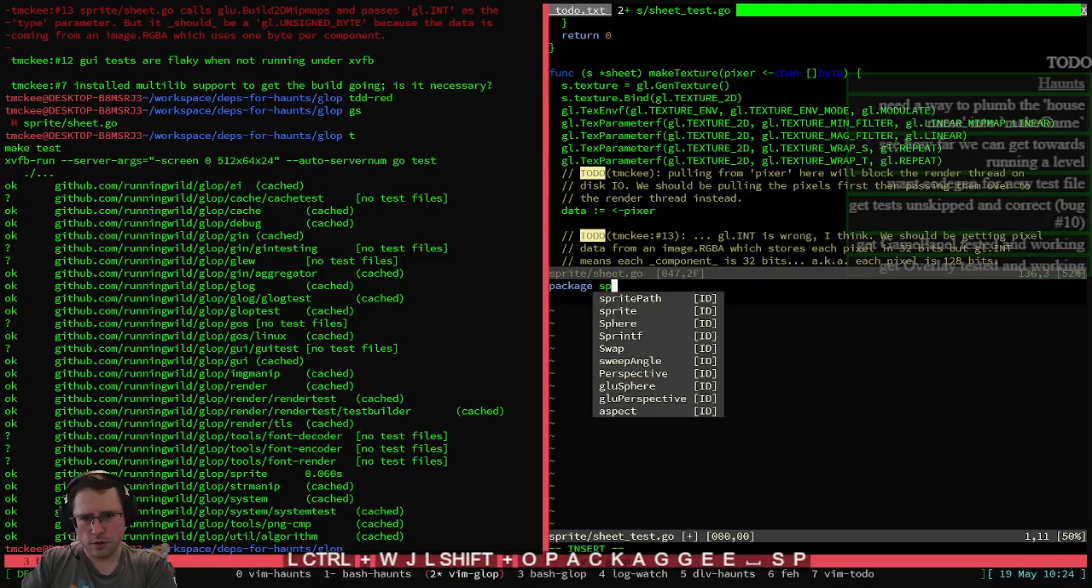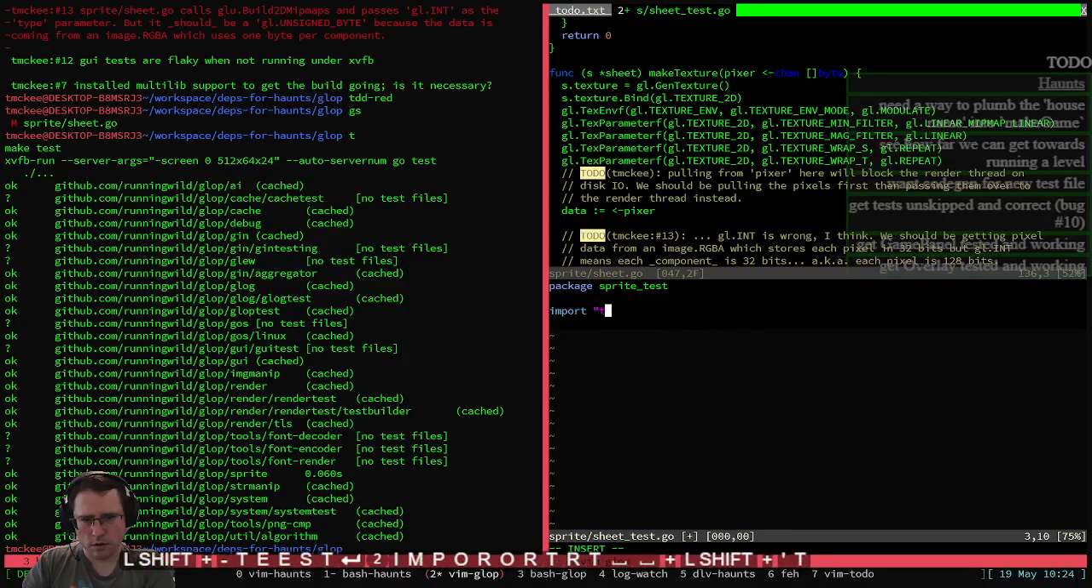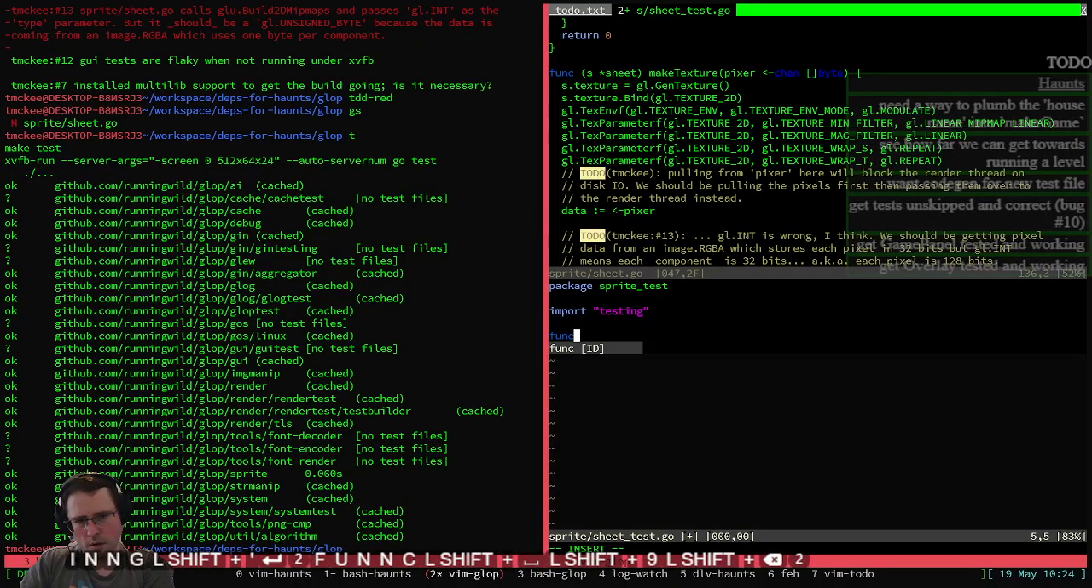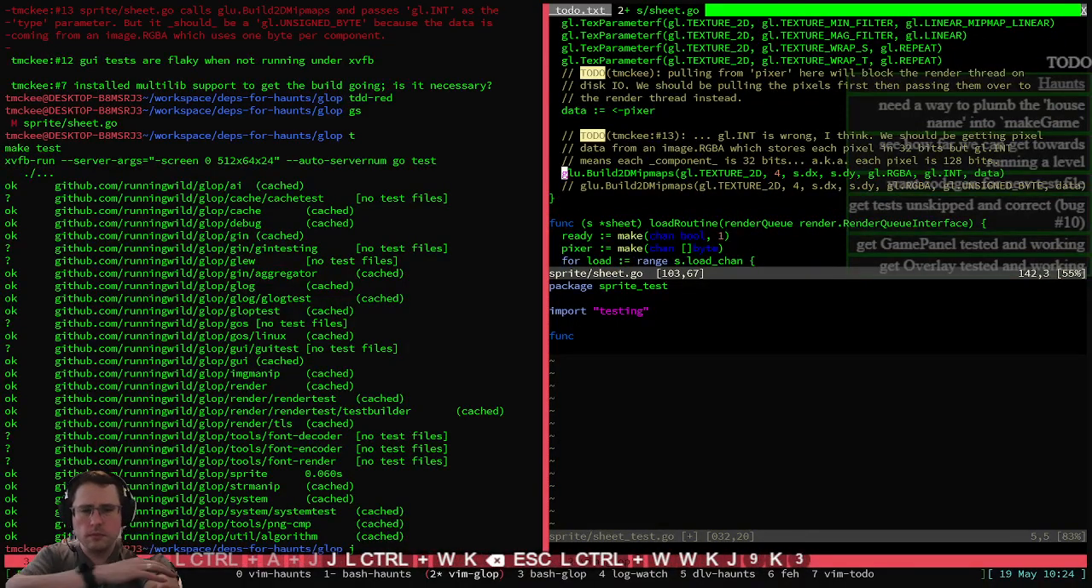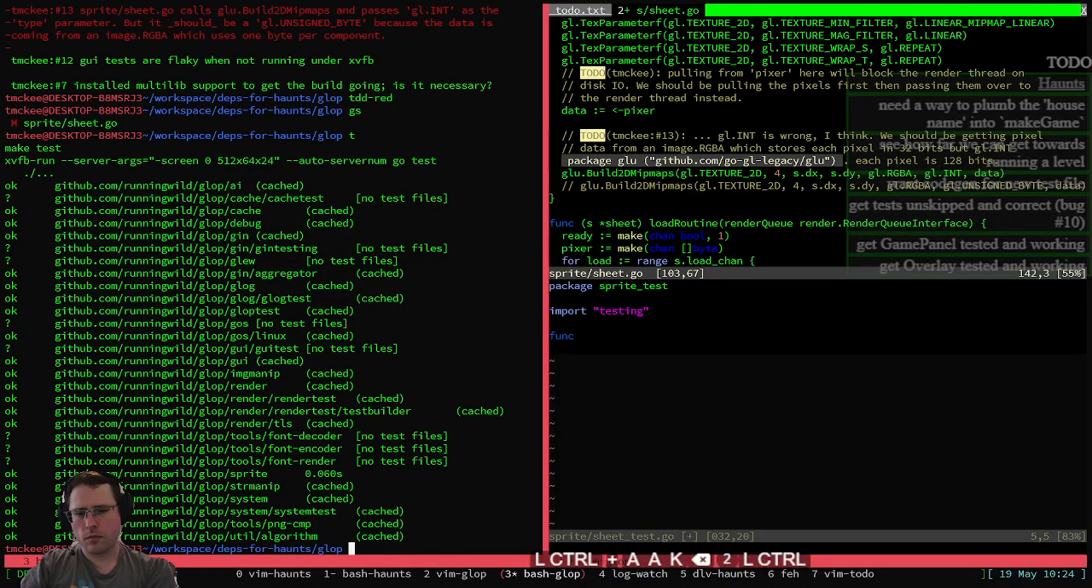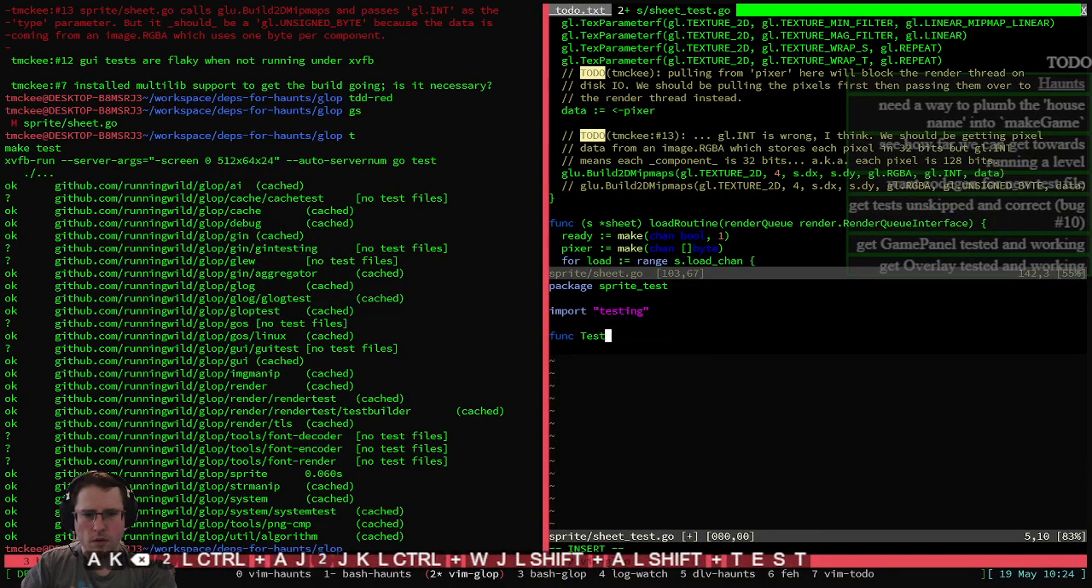So package sprite test, import testing, test build 2D map usage.